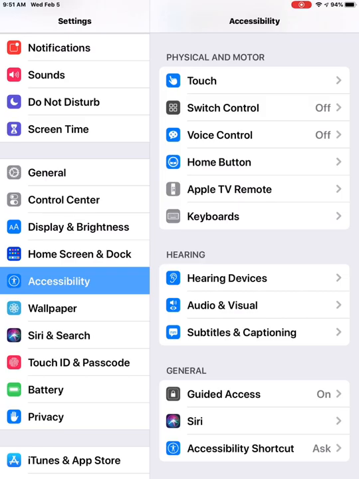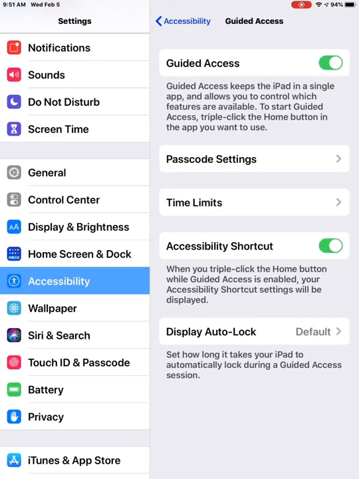So it's in general on the accessibility panel. I'm going to touch Guided Access. It defaults to being off. Go ahead and turn it on and set a passcode for it. I've already done all of those things, so I'm not going to redo it.